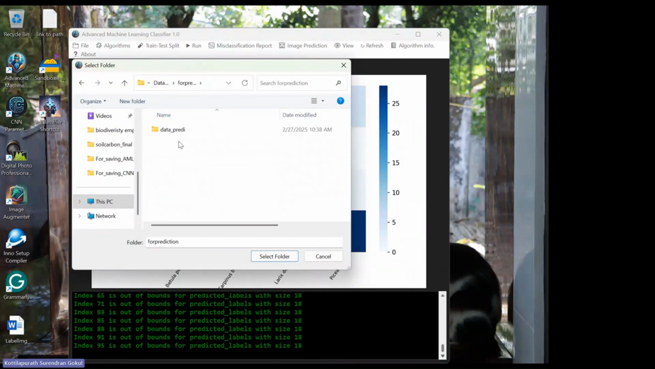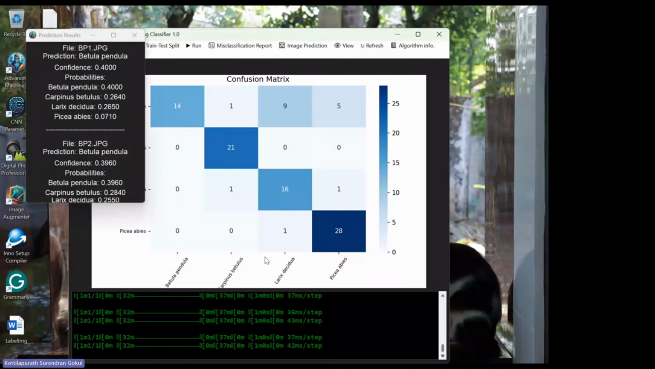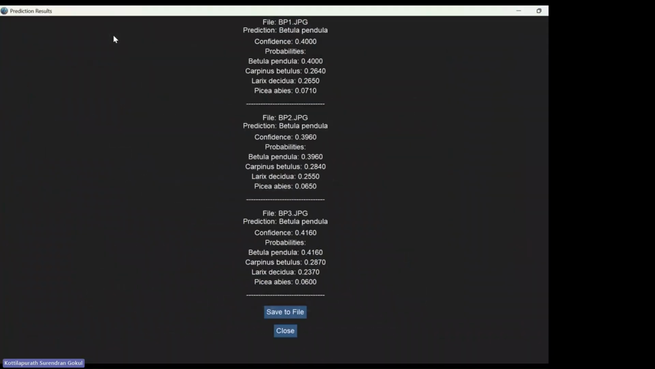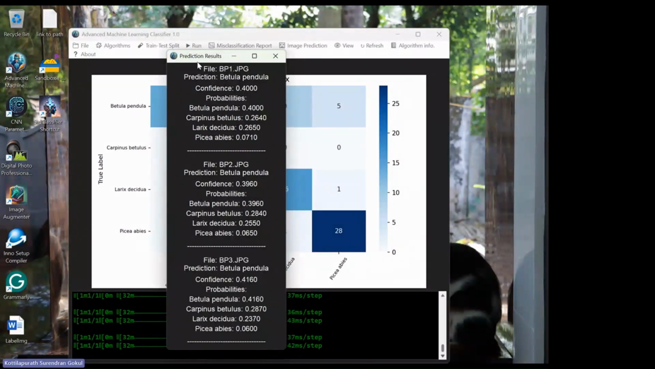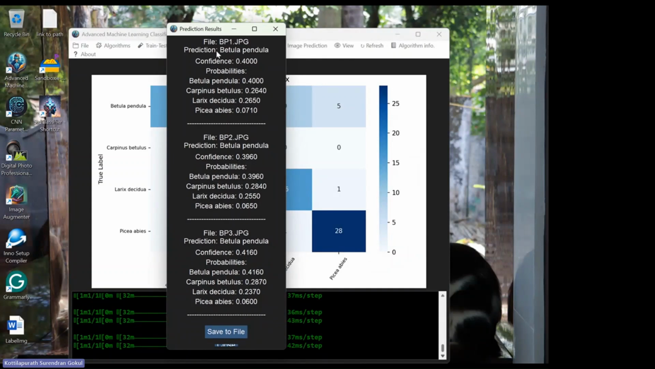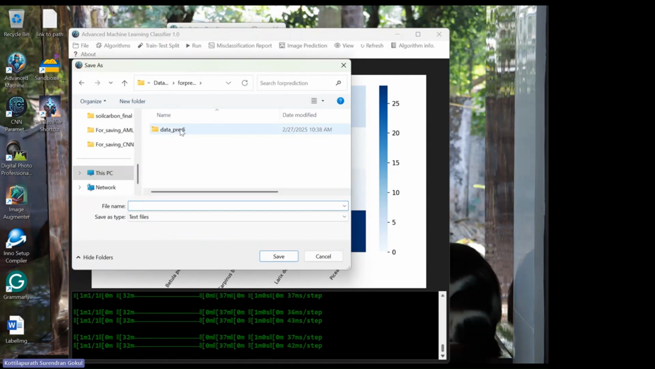So here is the prediction. I'm uploading that entire folder. You can see in the command prompt area it's loading the images one by one. In the prediction, we also added the probabilities. I already renamed the picture name BP Betula Pendula. It's classified as Betula Pendula and the confidence was nearly 40%. And the probabilities show the higher chance it was confused with other labels. The second one is also Betula Pendula, and the third one also Betula Pendula. I will show those results in more detail.